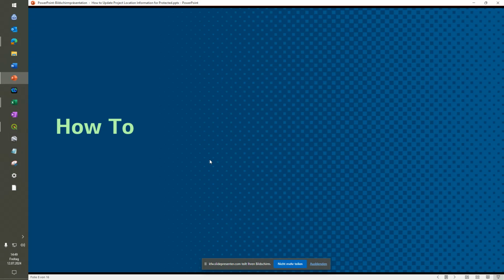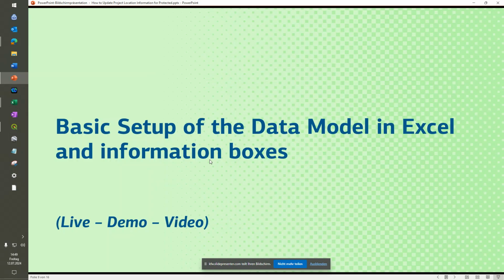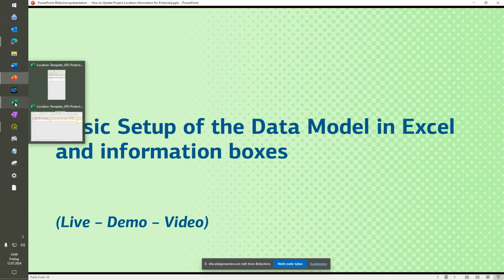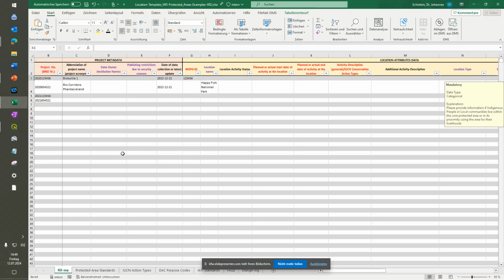Okay, that's basically all from the conceptual side. Now I'm going to show you the data model and also how to fill it out. First, some basic information on the setup of this data model and different information boxes. So you can see the data model here. It might look a little bit longer in your case. There might be more areas already inside, but that's the basic setup.